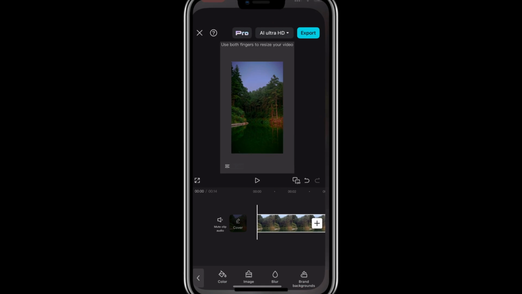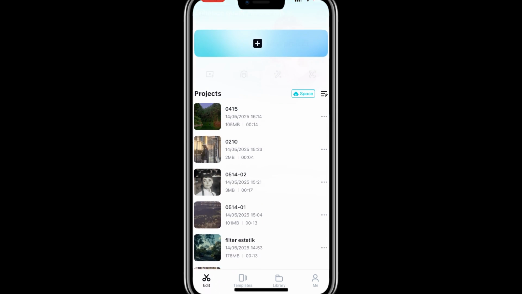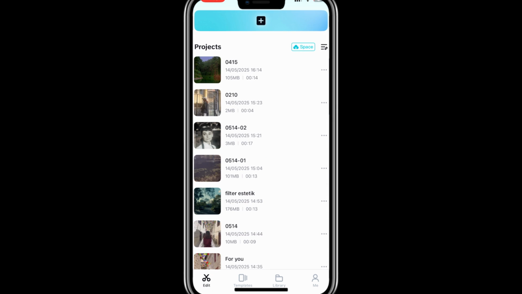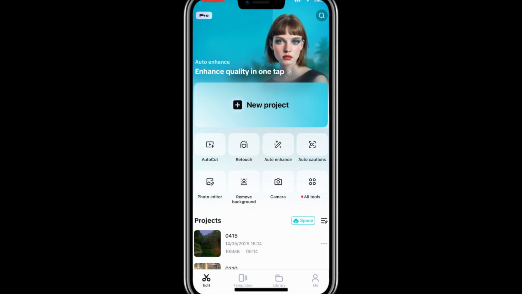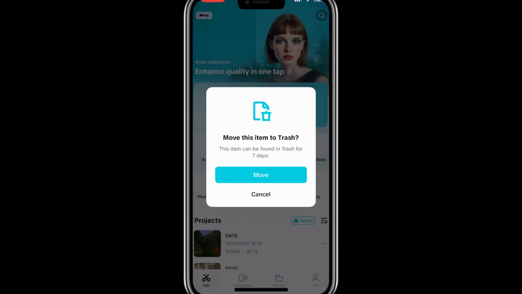Open CapCut. Now once you open CapCut, once you are on your home page, you can see many projects right here and you want to delete it permanently. To delete it permanently, just tap on this three dot right here and tap on delete. Now this item will be moved to trash.